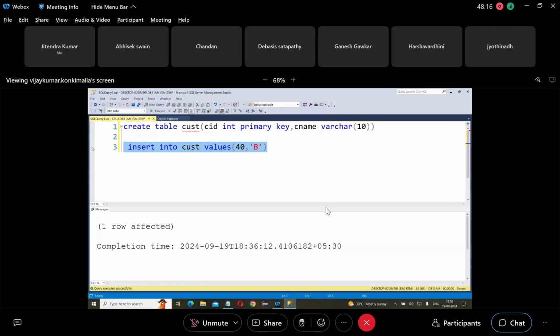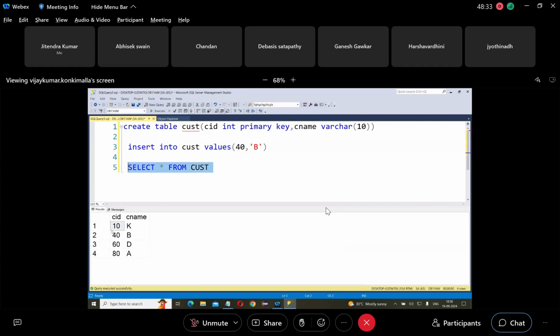Which order did you insert? First 80, next 10, next 60, next 40. But if you see the table, the data is automatically sorted on customer ID: 10, 40, 60, 80. The inserted order is different, but automatically it is sorting on customer ID. Why?